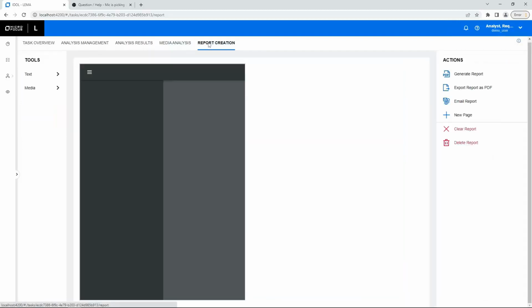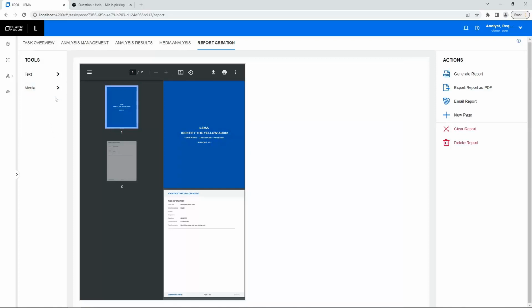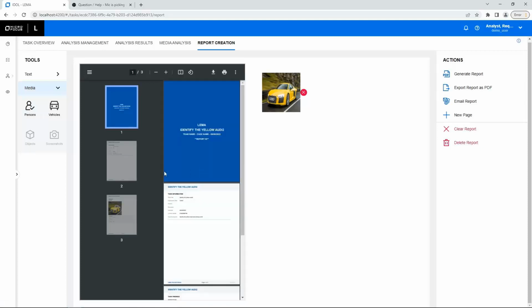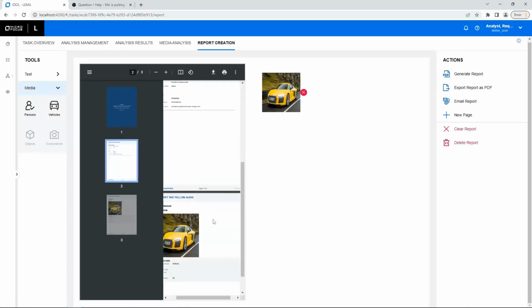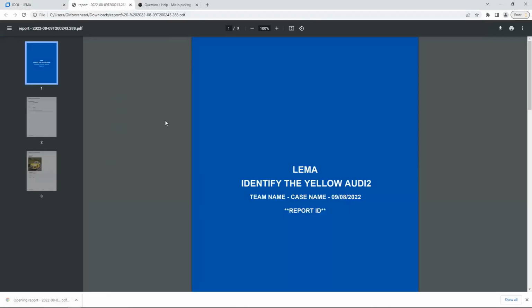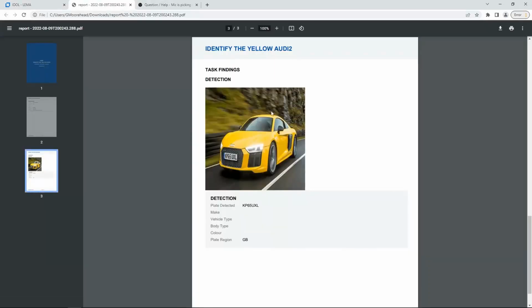And now if we go into report creation, like before, we should be able to very easily add this detection. So we don't have a confirmed or possible match here, but in our unknown, we can add to a report. And as we can see on our preview, the vehicle is here with the license plate and country of detection. And we'll just export for full view. As we can see, this is what our unknown detections look like.